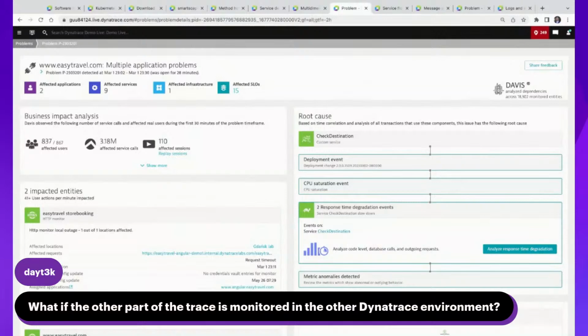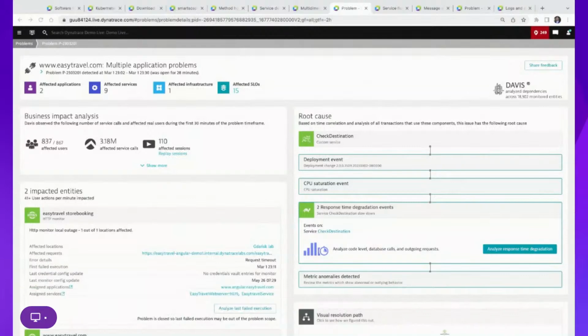We got one last question here. So what's this? Yep. What do we got? What if the other part of the trace is monitored in another Dynatrace environment? All right, so this came from Twitch. This came from a user on Twitch. I'm thinking this one smells fishy. I smell a plant. That's an interesting question.